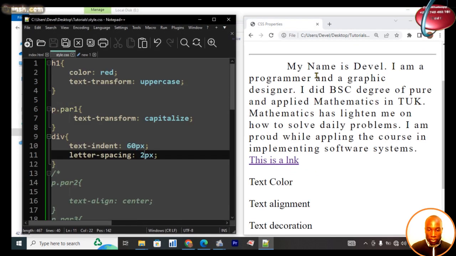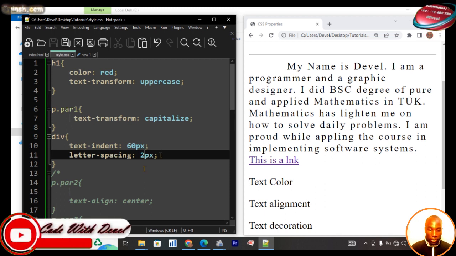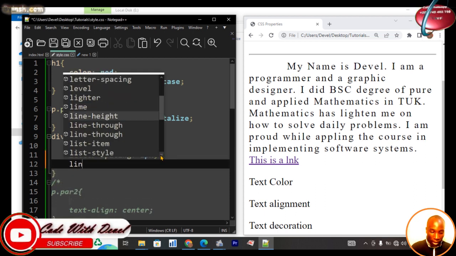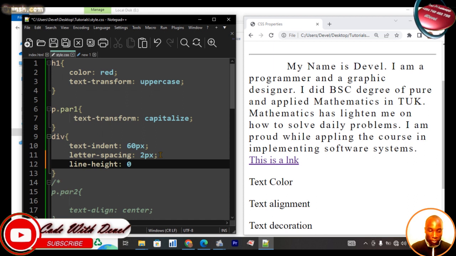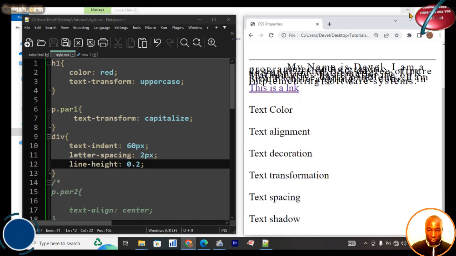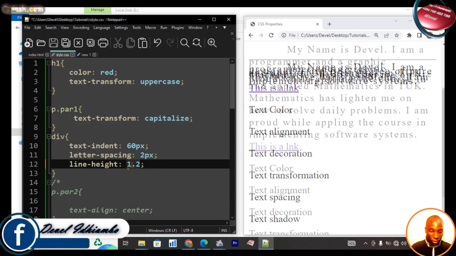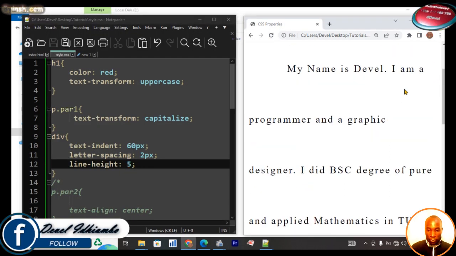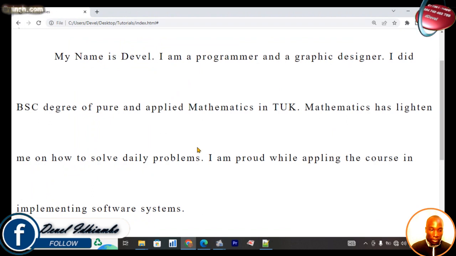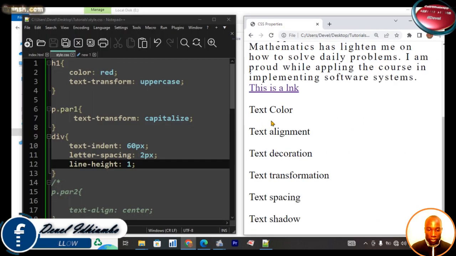The next one is line height. Line height is the space between the lines, the first line and the second line. There is also a default space as specified by the line height. Play around between 0 and 1. For example 0.2, so the lines are even overlapping each other. 0.25. So that's how the spacing is. The paragraph tags have their default line height.